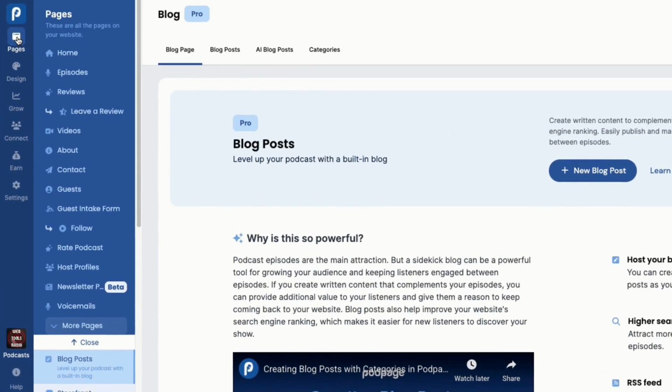All right, the next thing we're going to add is a blog post. And here under pages, we have videos now that we've added a video, but there is nothing for a blog. But if I go to more pages, there's an option here for blog posts. So when I click on that, takes me to this page, and we have categories. In the same way that we had categories for episodes, you can add categories for blogs.